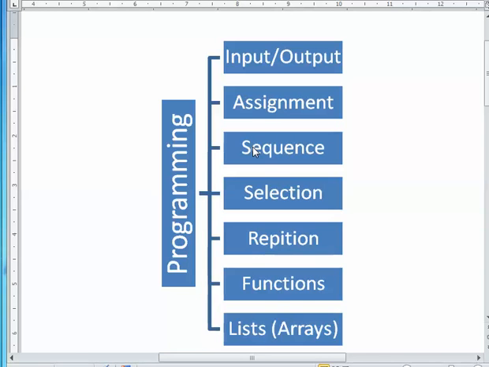Sequence, which simply means doing one thing after another, so the program will follow a flow, a sequence. Selection, when we look at some input and evaluate it and say if the selection is equal to one thing or greater than something, then do something, otherwise do something else. Repetition, also referred to as iteration, where we keep doing something over and over again until a particular value is true or false.